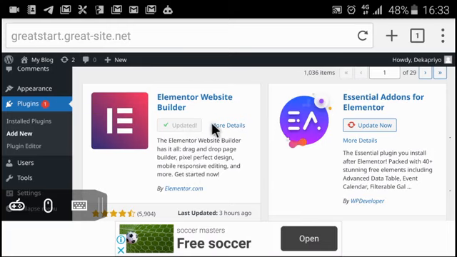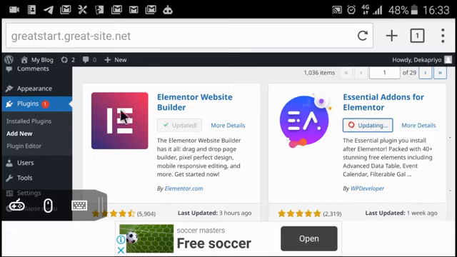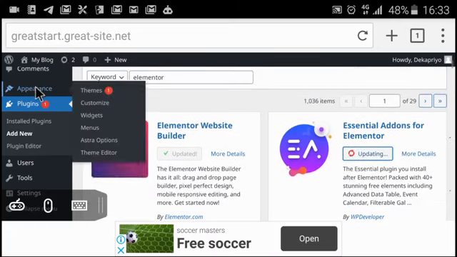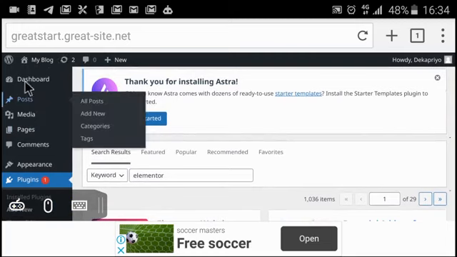So we can see that our Elementor is updated, and we can update this, but I can just click on update there and leave. So I want to get back to where we see the dashboard.